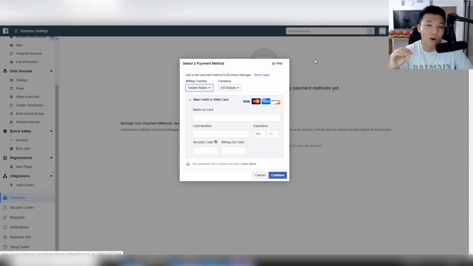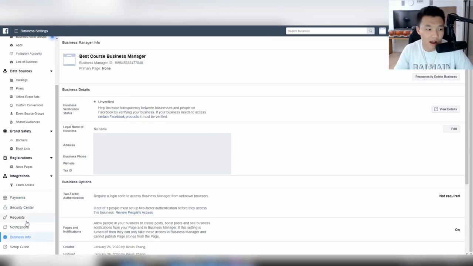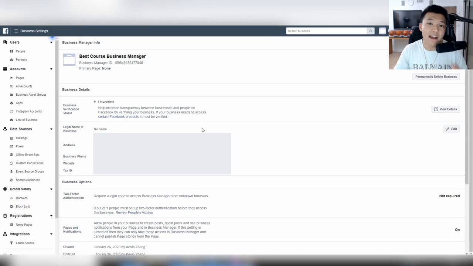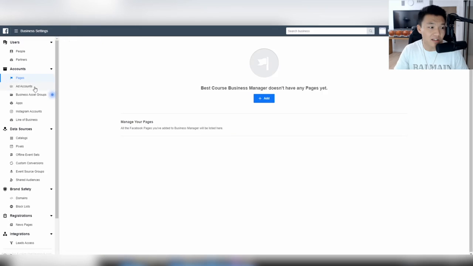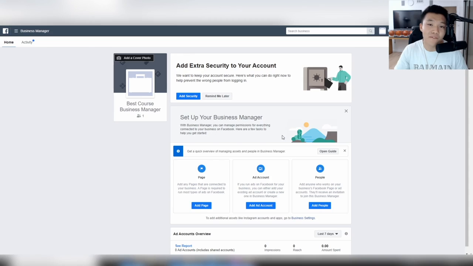Ideally, you want to use a credit card because you can take advantage of some serious cash back benefits by spending a lot of money on Facebook, which is what we're going to be doing if our business becomes very profitable and starts scaling. Under Security Center, requests and notifications, you don't really have to worry about any of this stuff. Know that you can edit the business info once you've gotten to this point, but that's all you need to know about a business manager. Up next, we're going to talk about Facebook pages and also setting up the ad account.